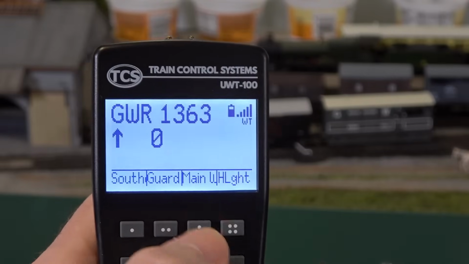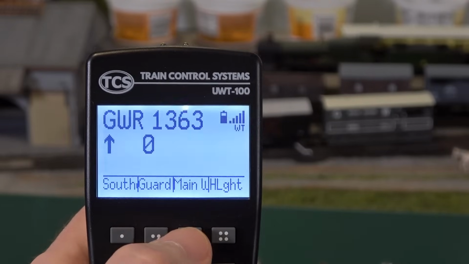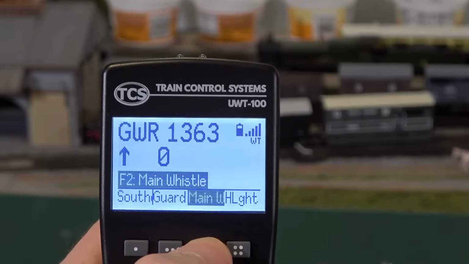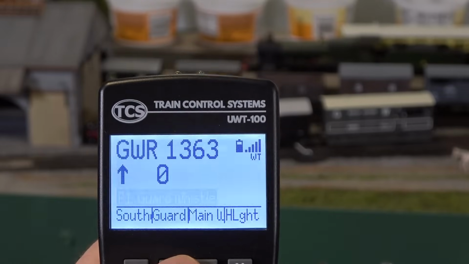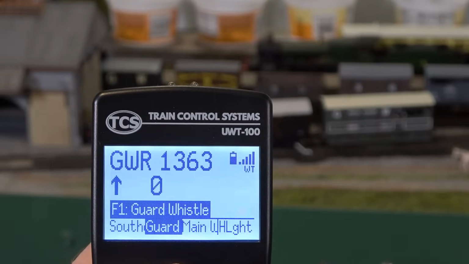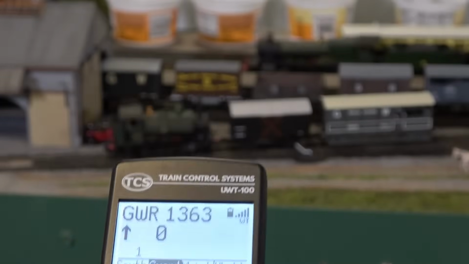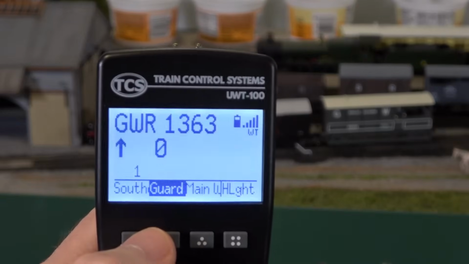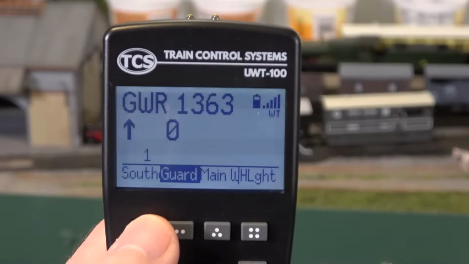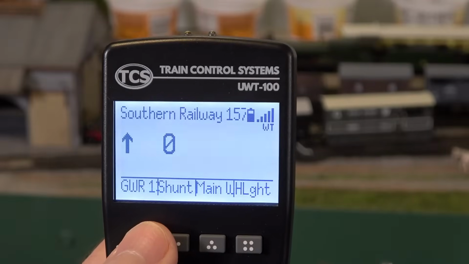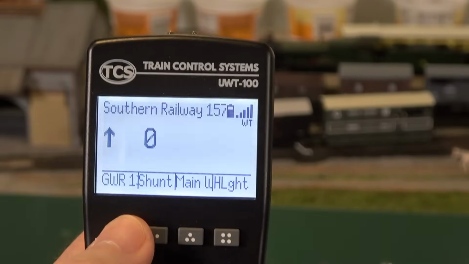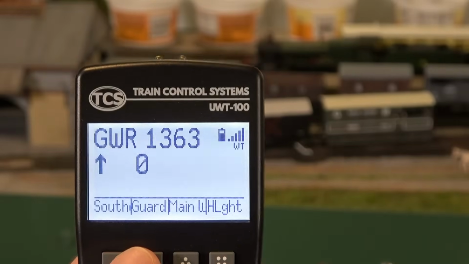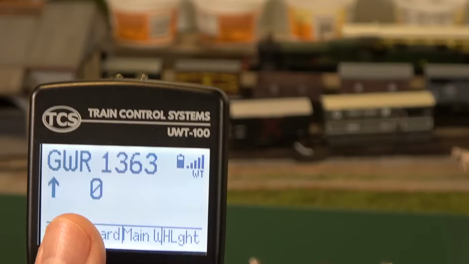And I can control the whistle right here with this button underneath of the main whistle menu option. So it's very responsive, very quick. I've got the guard whistle. And if I need to, I can switch back and forth between different locomotives. So 1363 is active. If I hit this button right here, it's going to switch to Southern Railway 1573 up there at the top. Can't see that very well. So that allows you to quickly switch back and forth between a couple of different locomotives in the recall stack.